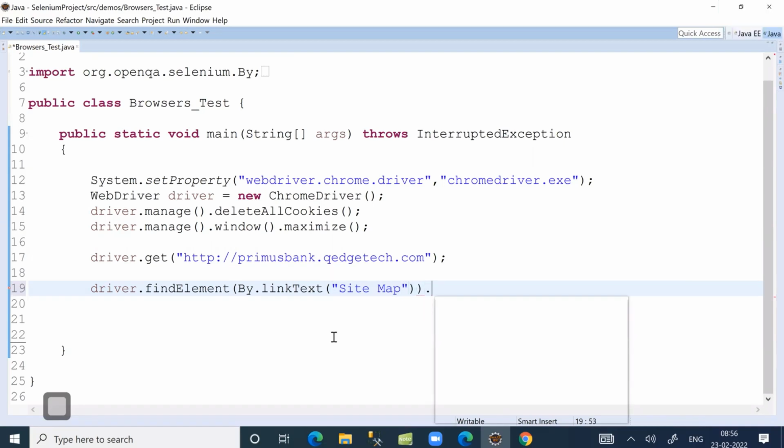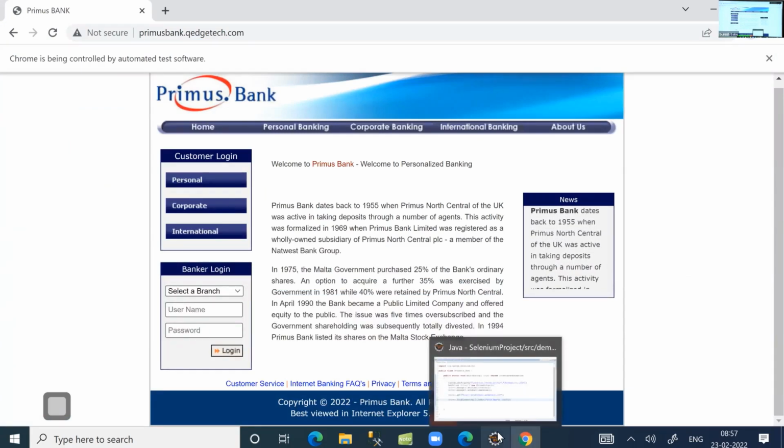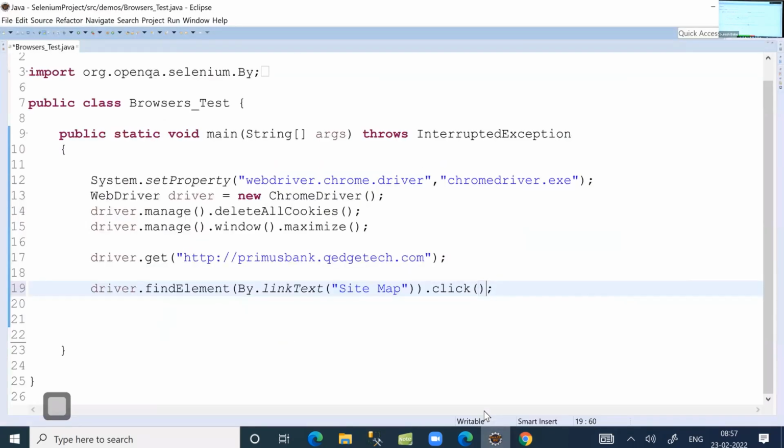By the link text, what is that? Sitemap, then click it. Identify an element whose link text is sitemap, then click it. You observe in the application, there is a space between site and map. A space is also one character. Hence I used it. And remember, Java is case sensitive. If I give S in lowercase, it will throw a no such element exception.